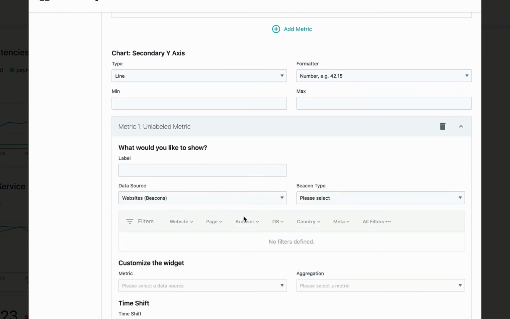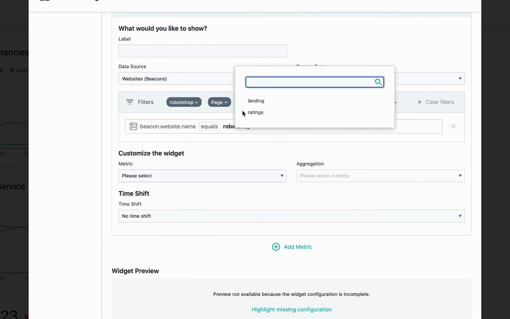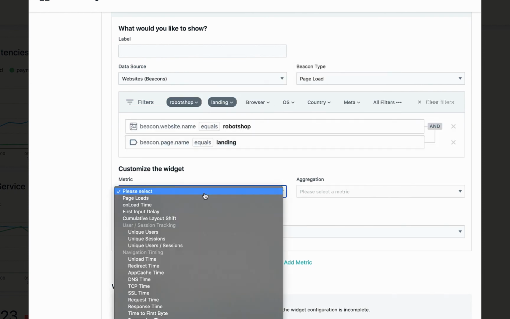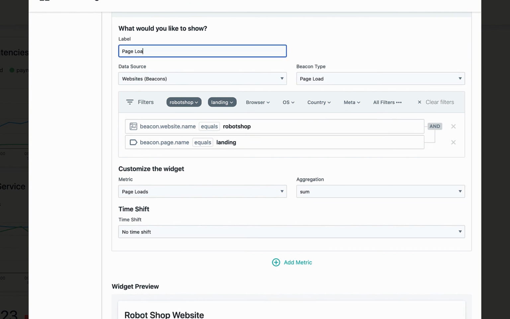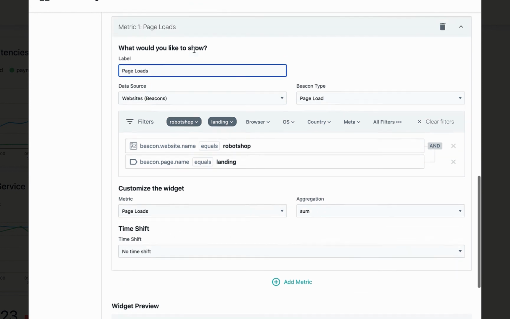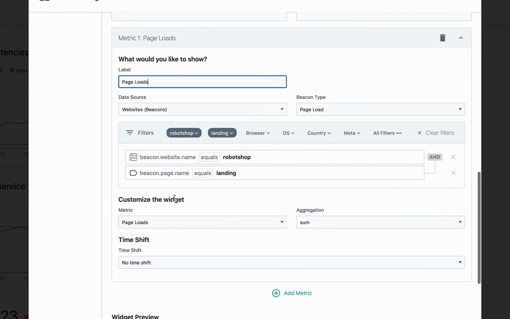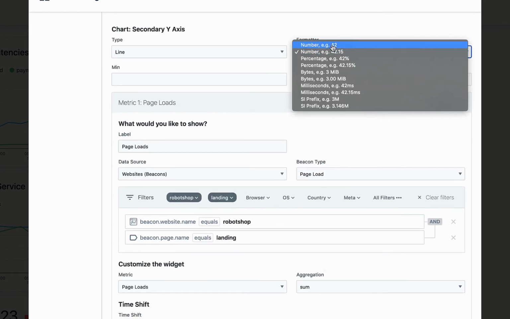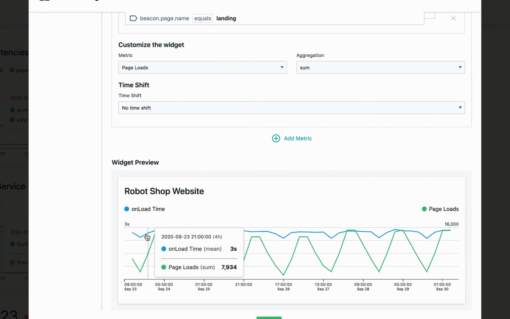So we're going to stick with websites, but now we're going to go to stick with the same filter first of all, same page. But now we're gonna do page loads instead of on-load time. So what we're doing here is we're combining two completely different metrics on the same chart. So one's a time metric, right? On-load time metric. The other one is a count metric. So we're going to change this guy to get rid of our decimal. So I've got two completely different metrics on the same chart. One again measured in time, the other measured in count.